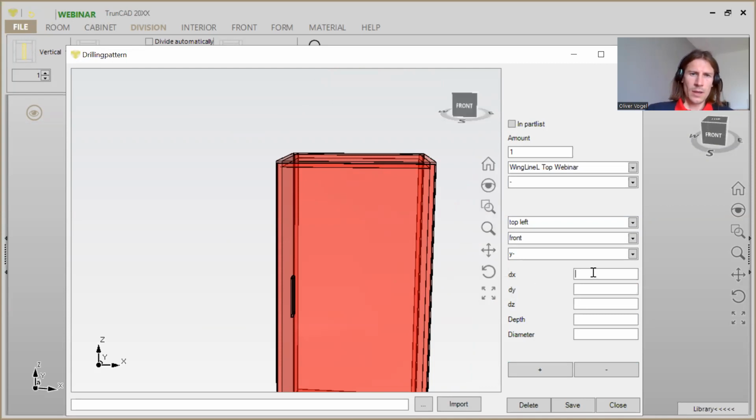So the drilling pattern is dependent on the length of the door. That's why we need to have a variable, and therefore we have here the dollar sign, and it's the length in X direction, and we close it also with a dollar symbol, and we want to have it in the middle, so that's why it's divided through 2, and then we have minus 22.5.